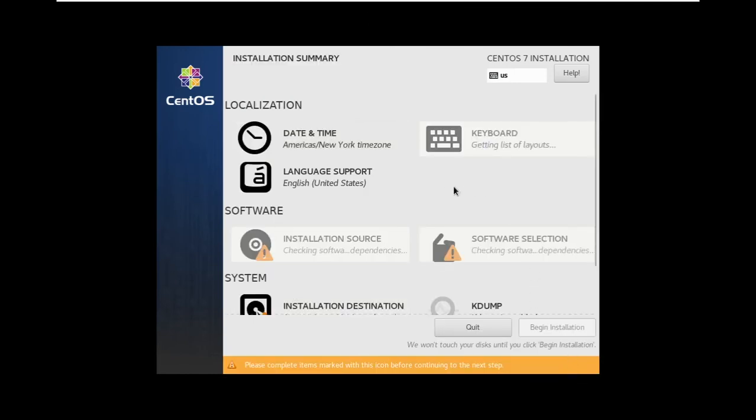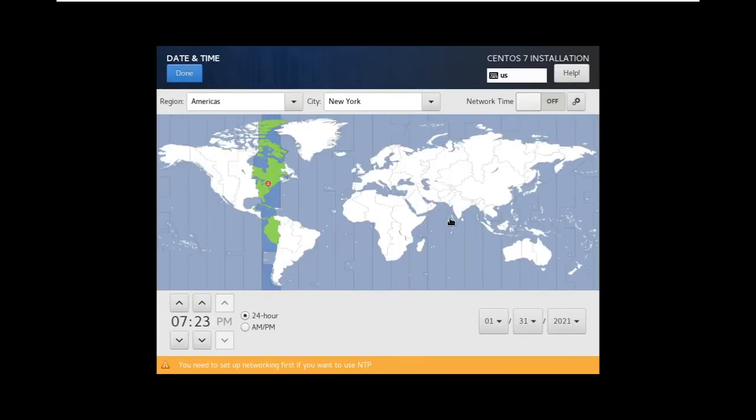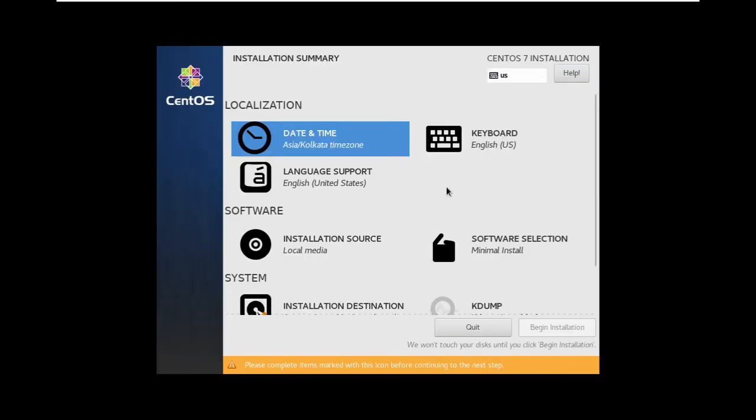Once I have clicked on the continue button, it is asking for the installation summary, like what date and time you require, what keyboard you are using, and the installation source, software selection, installation destination, like that. So I have selected here the date and time. I click on India, then click on the done button, and I set the keyboard layout to default.